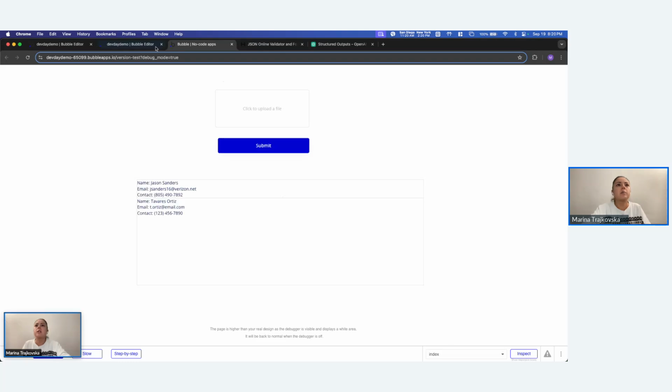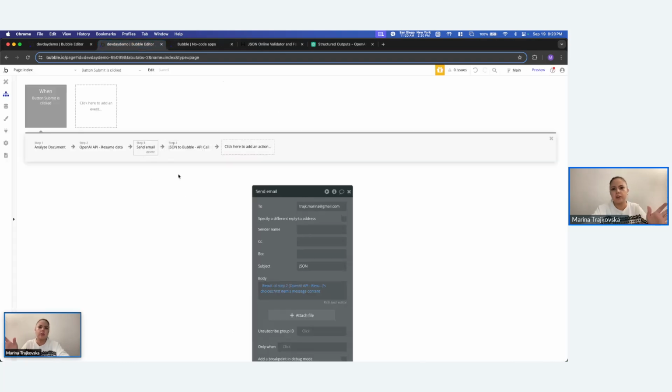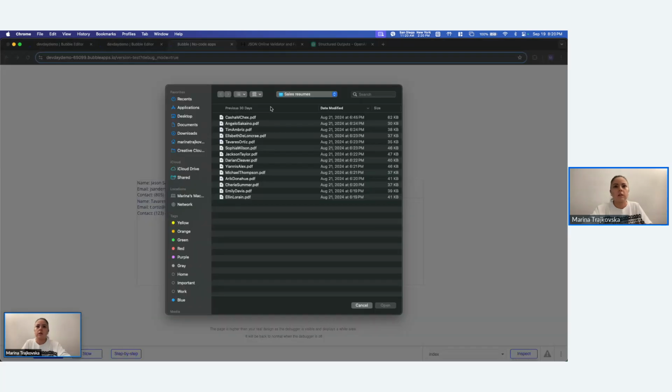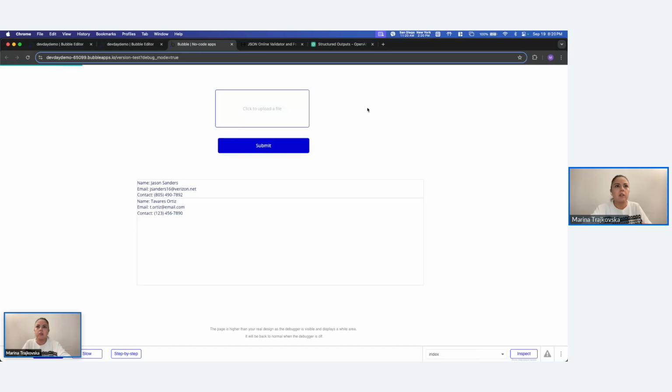Oh, the email step. Yeah, the email step is just for me to verify whatever the output from OpenAI is. I receive an email in my inbox, but that's for debugging. You can completely remove this step. Okay, so let me upload. I have a bunch of random test resumes here. Submit. It takes a few seconds.